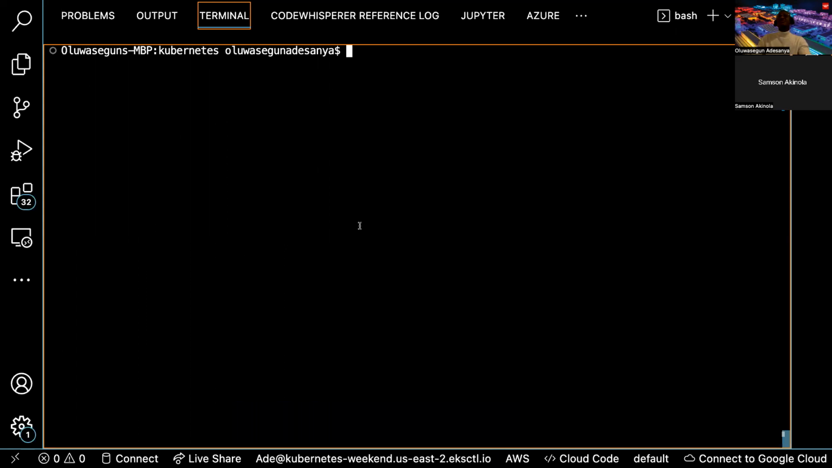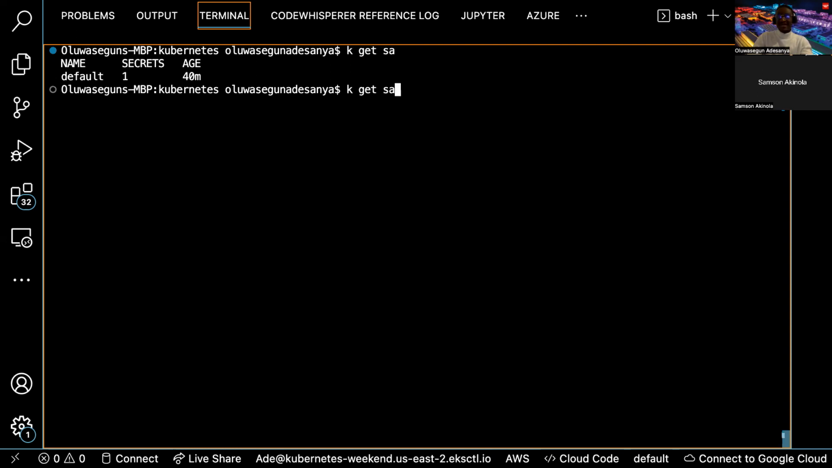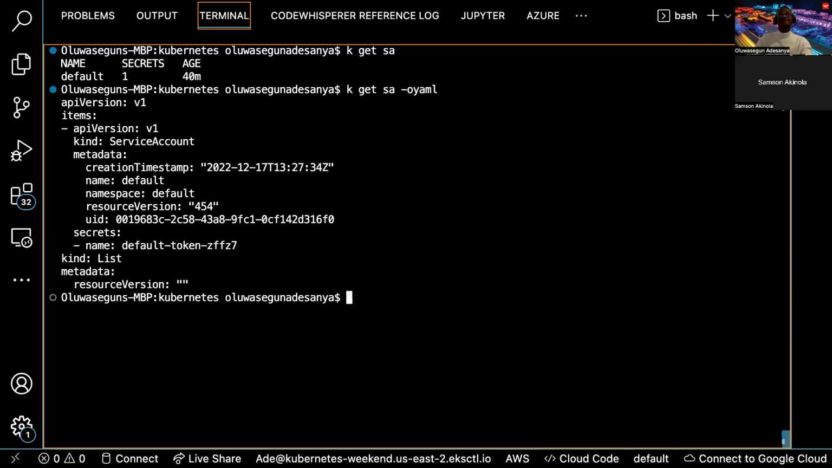Remember that, now let's start by listing the service accounts that we have here. Of course, we are going to have a default service account, get SA. The shortcut for service account is SA. You can see default. So now let's see what is there. Let's get the service account in a YAML file. This is the service account that is there. This is the secret file, with details about the service account.